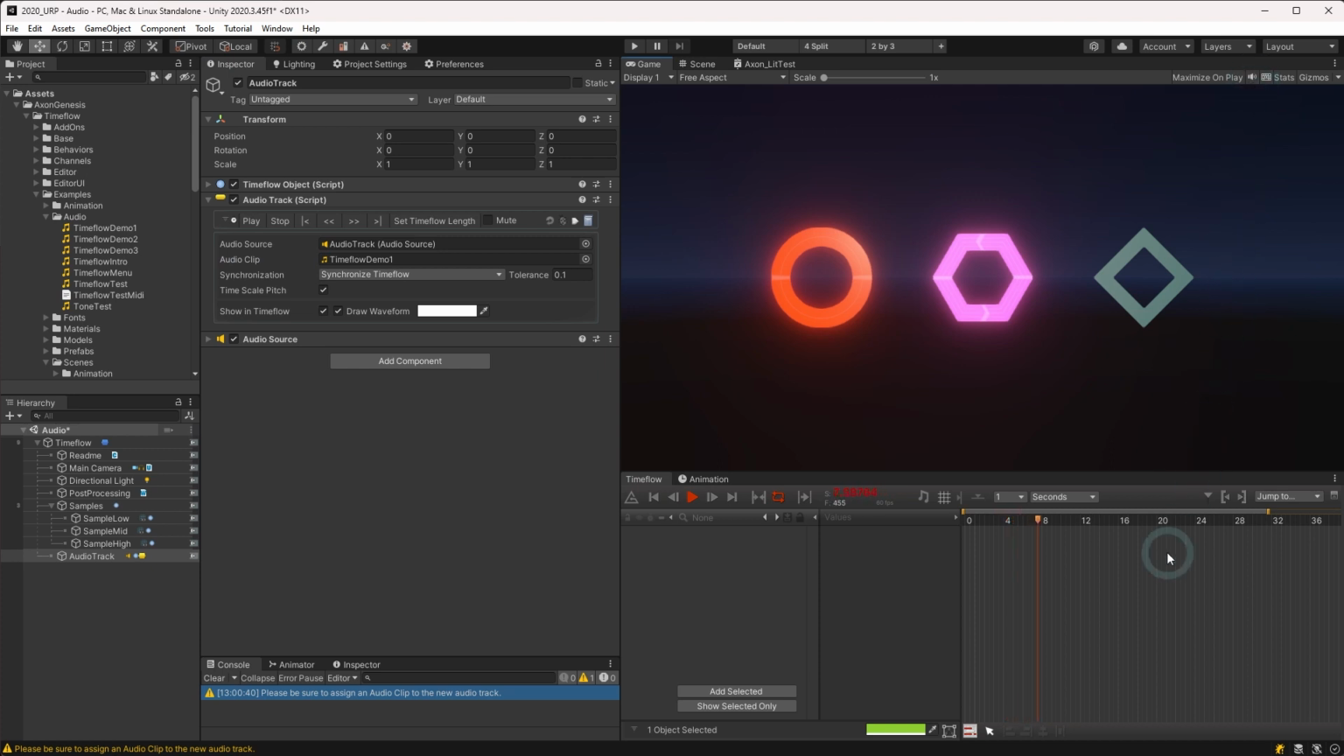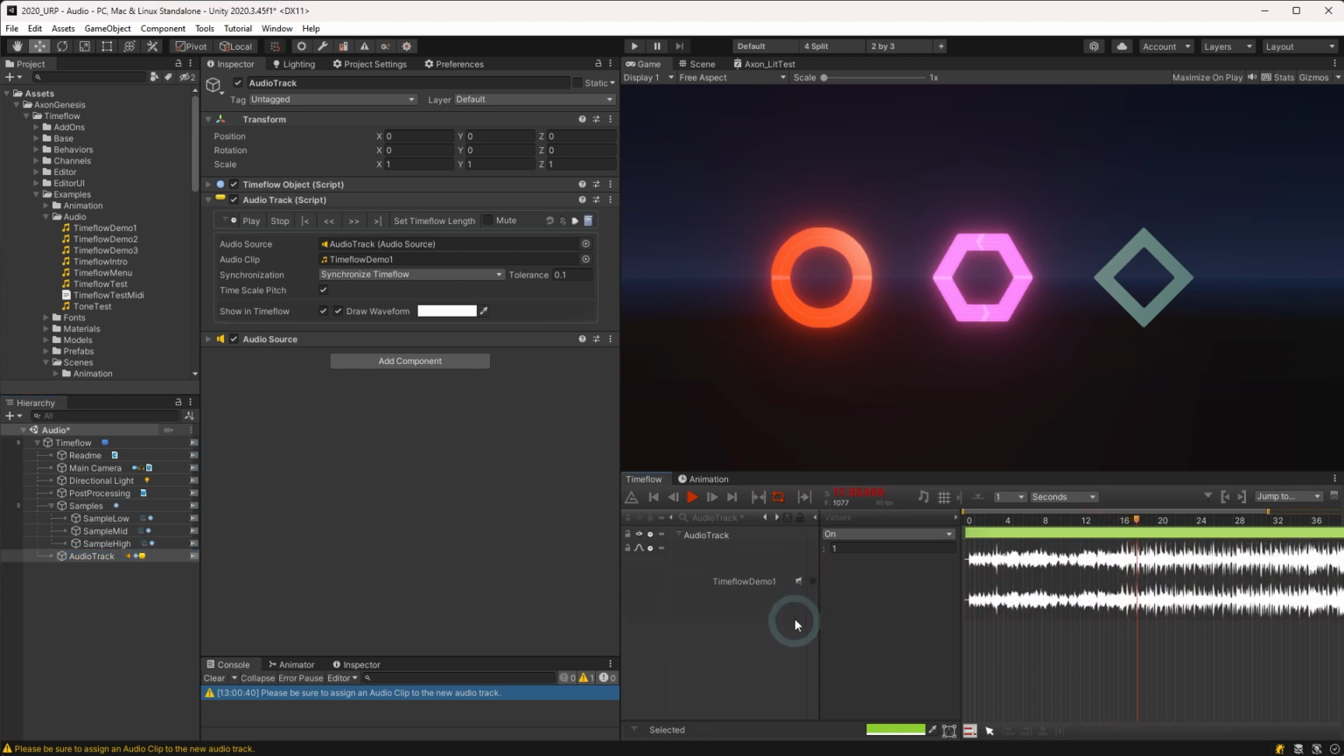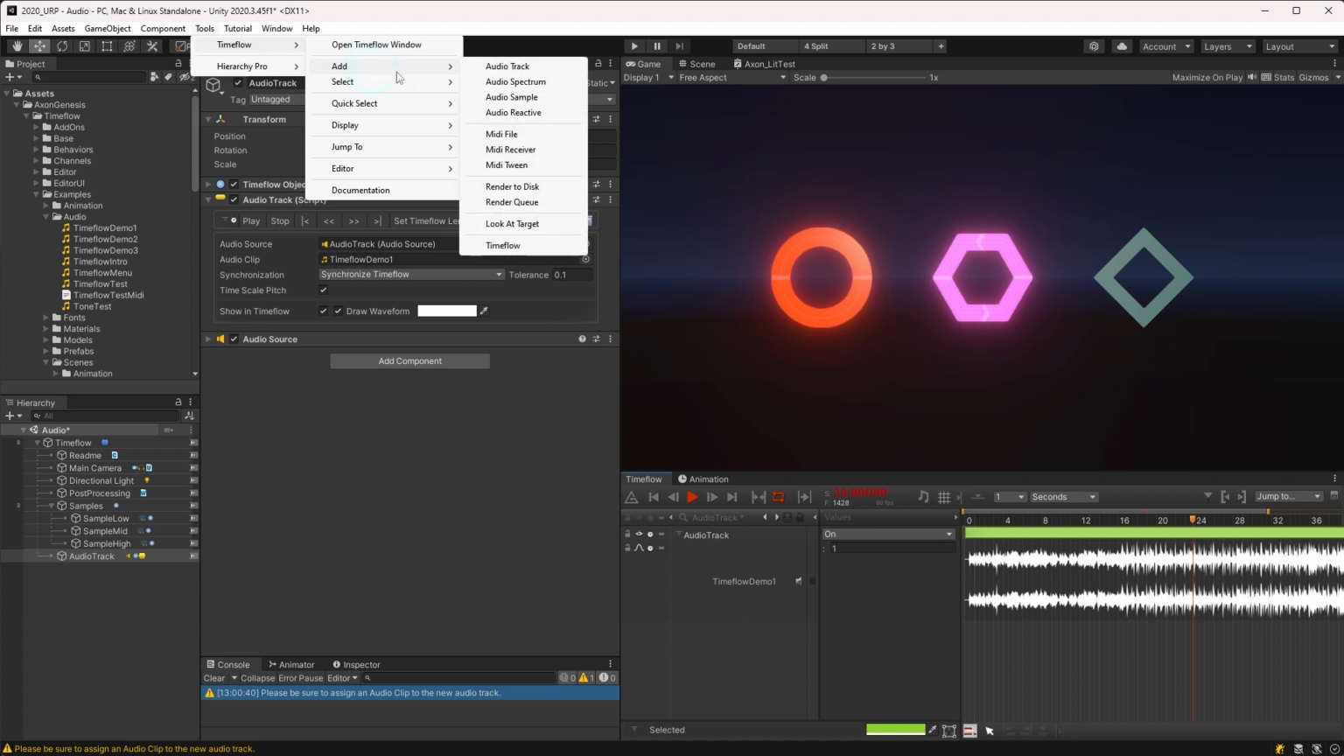Before we can use this audio to drive animation behaviors, there's some additional setup needed first. Let's add the audio track to the Timeflow view. Here we can see the audio waveform and mute the track if needed. You can also add more audio tracks from the main menu by selecting Tools, Timeflow, Add Audio Track. But for now, all we need is one.